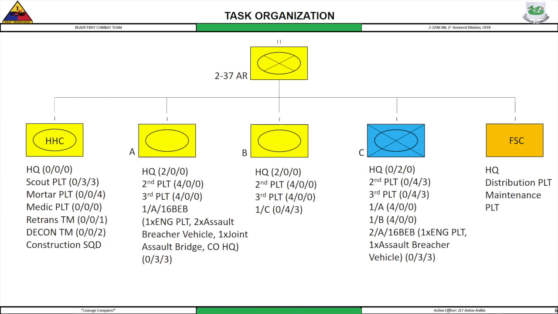Prior to moving to the concept sketch, we will go over the task organization. In 237 Armor Battalion, we have the HHC Company, the Headquarters Company, 2 tank companies, Alpha Company and Bravo Company, a Mechanized Infantry Company, Charlie Company, and the FSC Company. Within HHC, we've got the Scout Platoon, Mortar Platoon, Medic Platoon, Retrans Team, Decon Team, and Construction Squad.